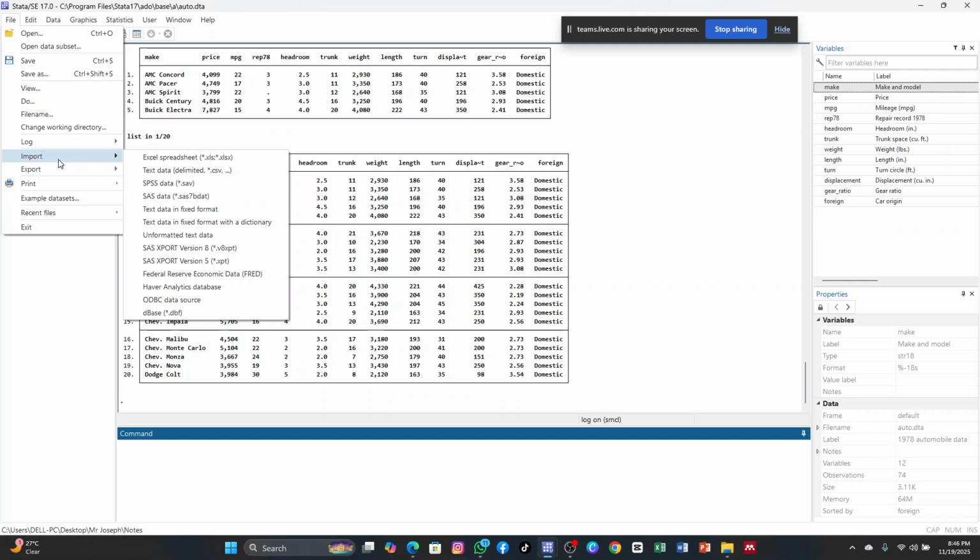Yes, all these ones that you have here, you have about 1, 2, 3, 4, 5, 6, 7, 8, 9, 10, 11, 12, 13. So you have 13 different types of files that you can import to Stata.